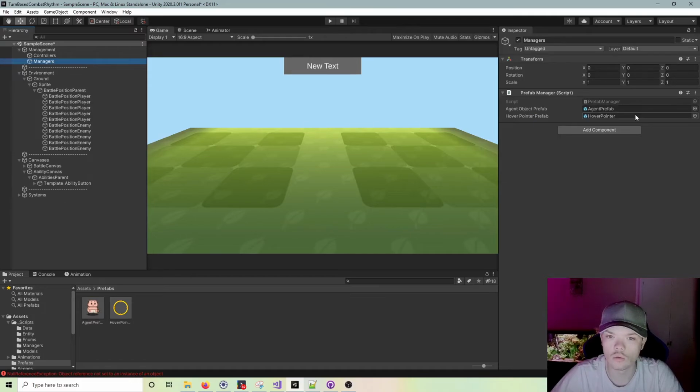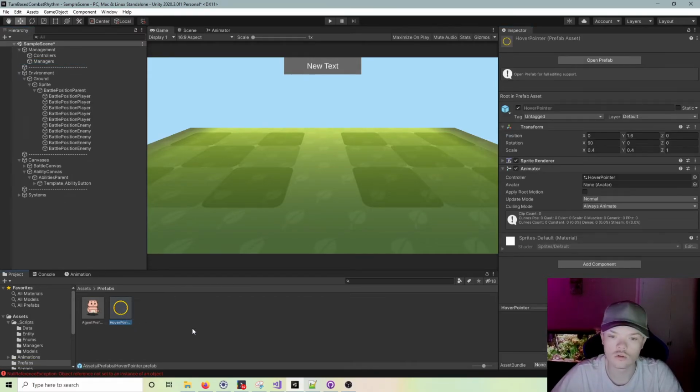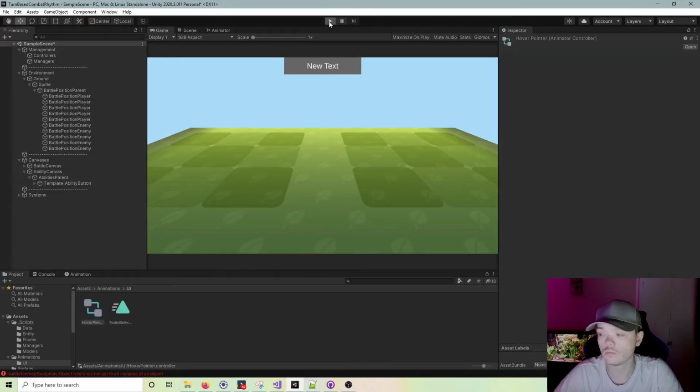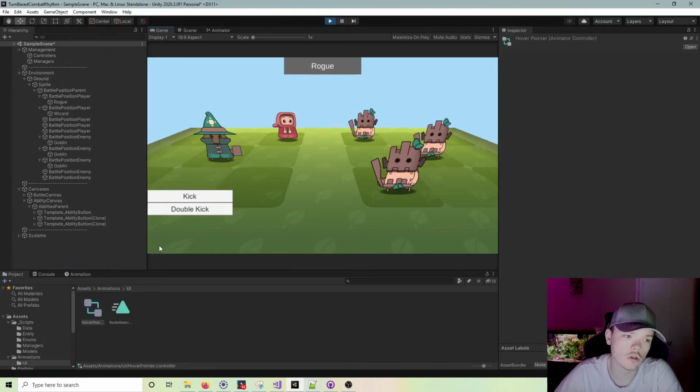And then we've got one more, which is the hover pointer. I just created this wee circle graphic in about 2 minutes in Photoshop. I just added a wee animator to it as well, to make it flashy. So we'll run it now, just to see it all again.